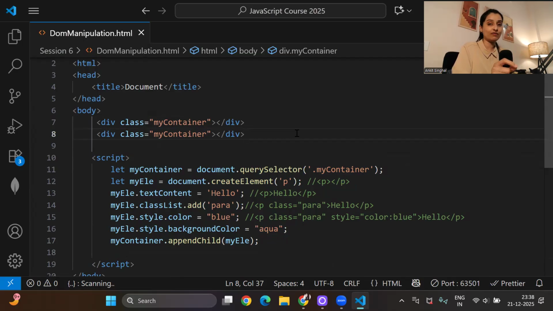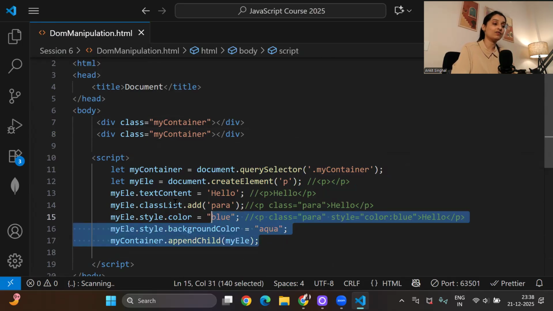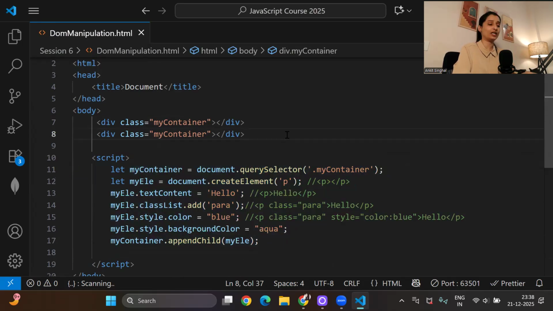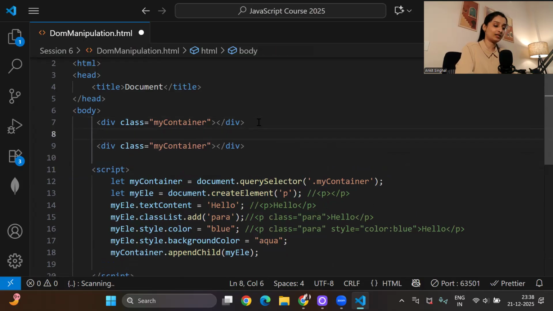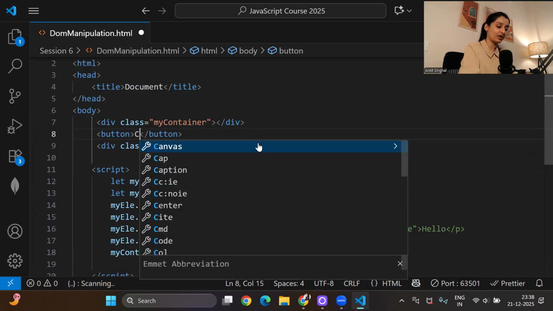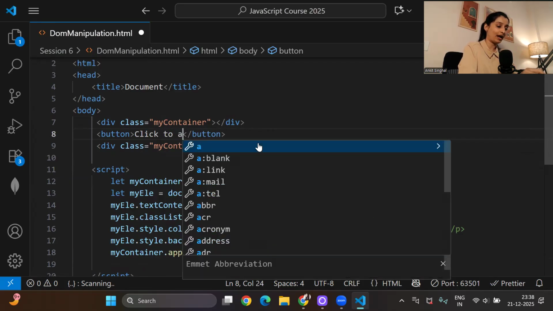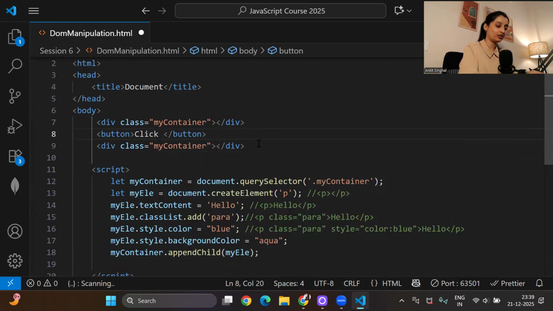It means when the user clicks, at that time the content will be visible. So in that case, we will be using this concept. Let me show you one practical demo over here. Let's say after this div, I am going to display one button. On this button, I'll write "Click to get hello." This is one normal button I have created.